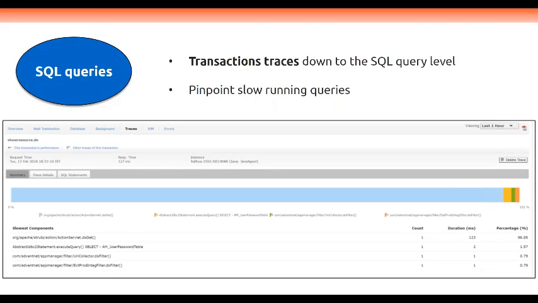SQL query detail will be shown in the trace detail. So you might have a question on what is a trace. You can set a tracing threshold for each and every transaction. So when a transaction exceeds 3 seconds or 4 seconds, I can set a threshold for that, and for that specific transaction, a trace will get generated.